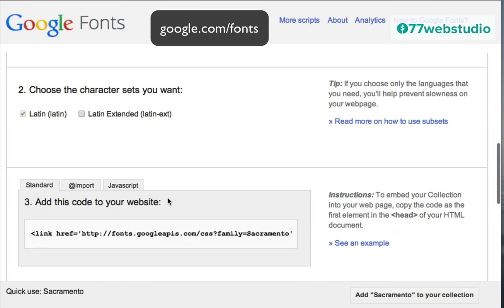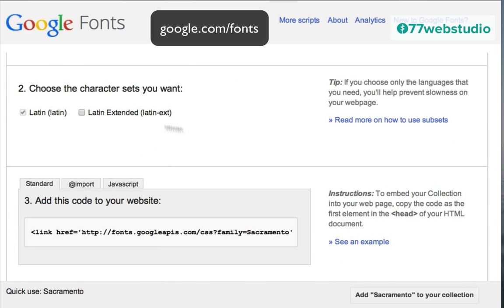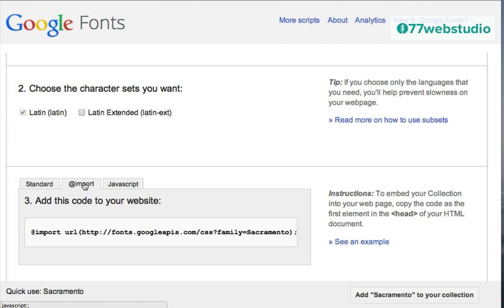When I scroll down, I'm going to leave the character set to Latin. That looks good. Then there's 3 different ways to add this code to your website, either a standard, import, or a JavaScript method. So the method I'm going to use is the method that is recommended on the studiopress.com site. So I'm going to click on @import. Then I'm going to grab all of this code right here. I'm going to highlight it and copy it.